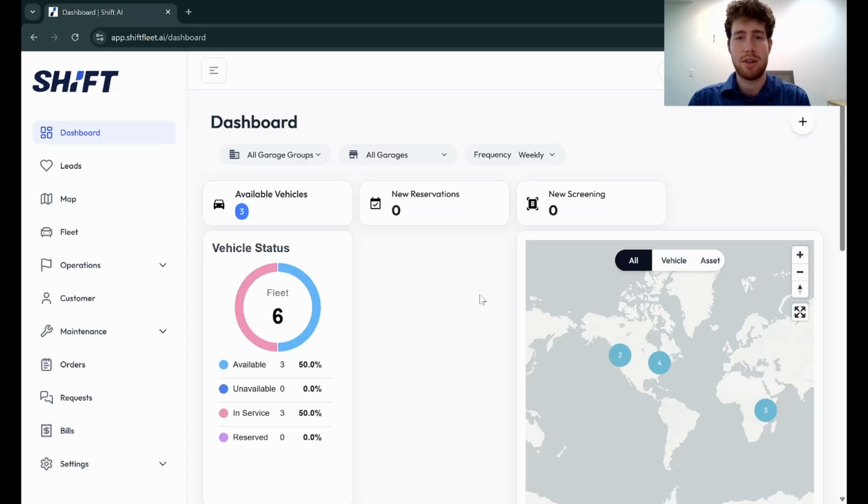Today, I'm going to show you how to use and edit the dashboard in Shift. So when you first log in, you'll be taken to the dashboard, which is this page right here. And you can see that it comes with a bunch of widgets that give you information about your vehicles, your assets, whatever you need to know.